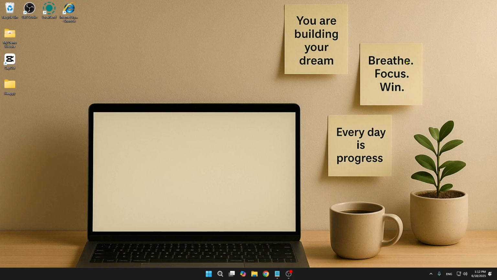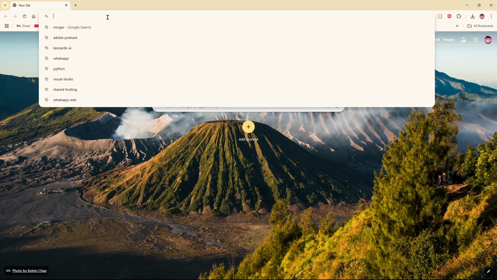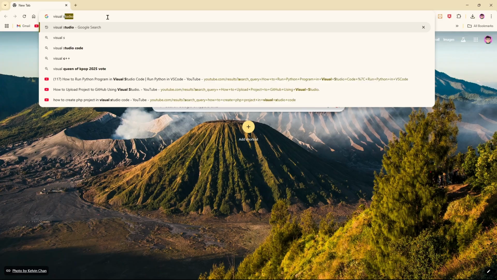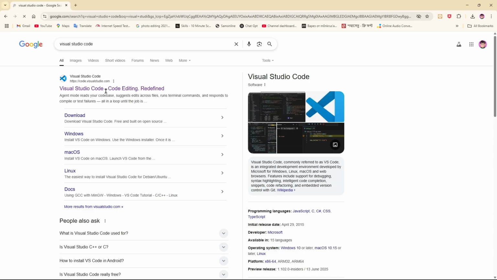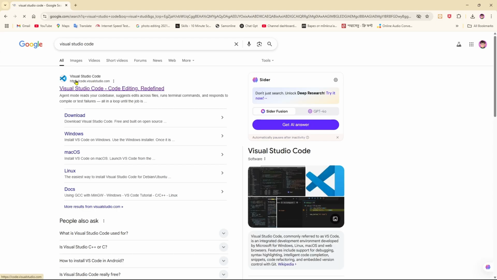Today I'm going to show you how to run C program on Visual Studio Code. So first we're going to install Visual Studio Code. For that we need to open any of your favorite browsers. After that, come over into the search option and search for Visual Studio Code, and then you need to click on the website called Visual Studio Code.